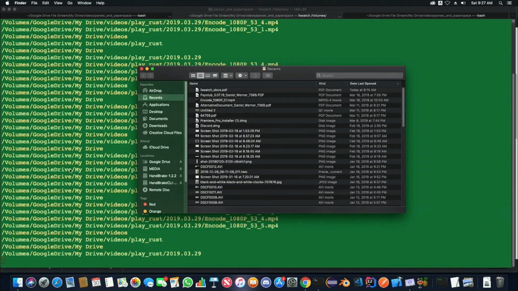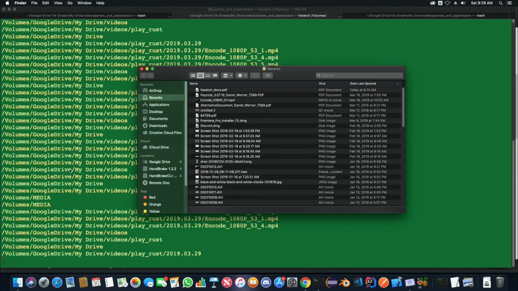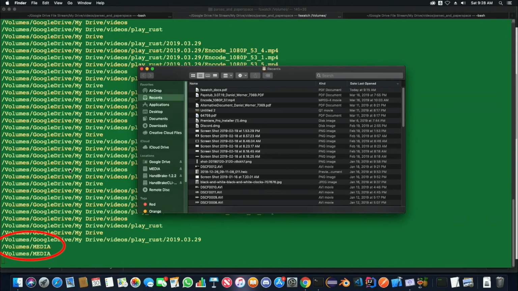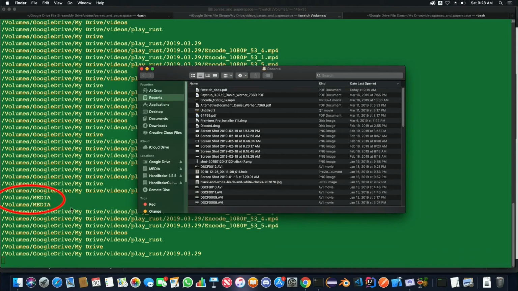Here you can see that the Google Drive volume is quite busy. I have named my USB drive Media in all caps, and I plug it in to see what happens when I'm watching the volumes like this. And sure enough, the file path pops up a few seconds after I plug in the USB drive.